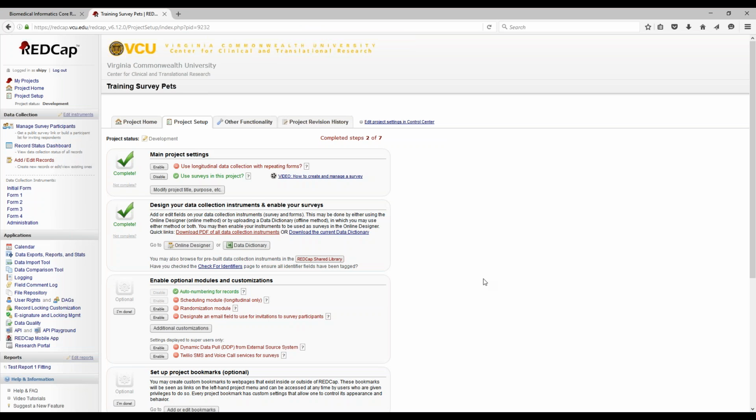Okay, let's go ahead and look at our project setup page. The first thing you want to do is to make sure you have logging enabled and the ability to edit any records in the record status dashboard as well. By default, you will have the ability to edit the record status dashboard. But let's go ahead and take a look at our user rights to make sure.